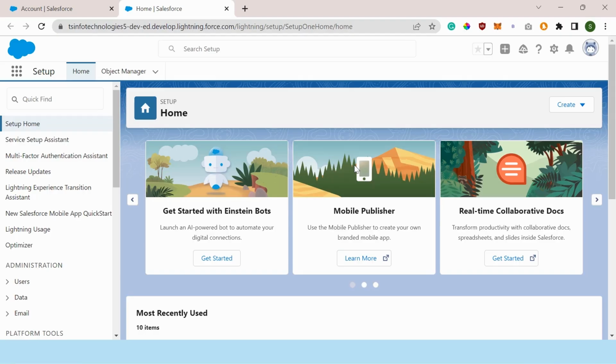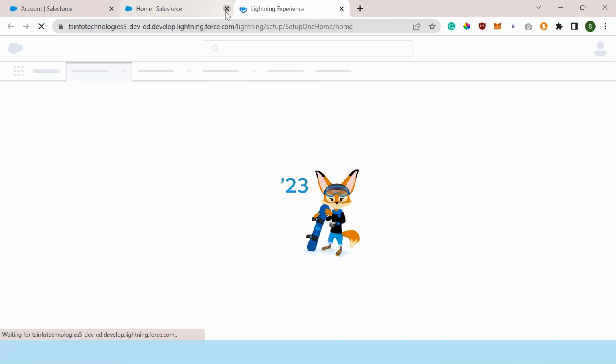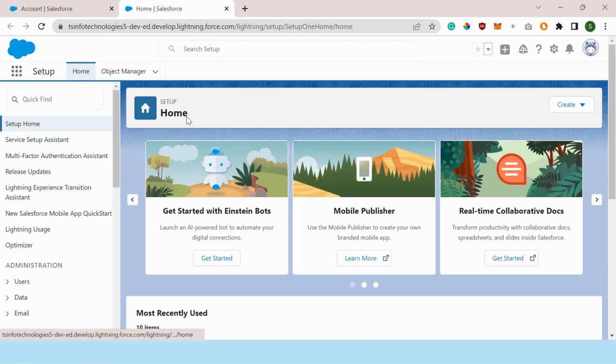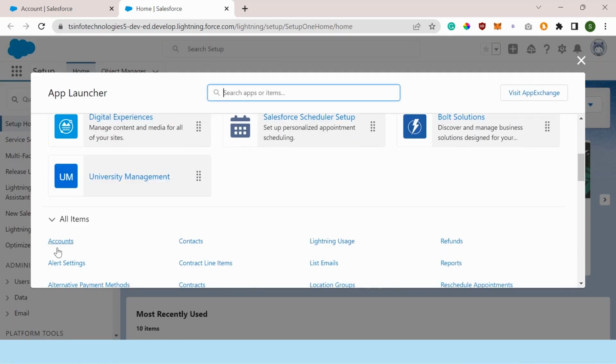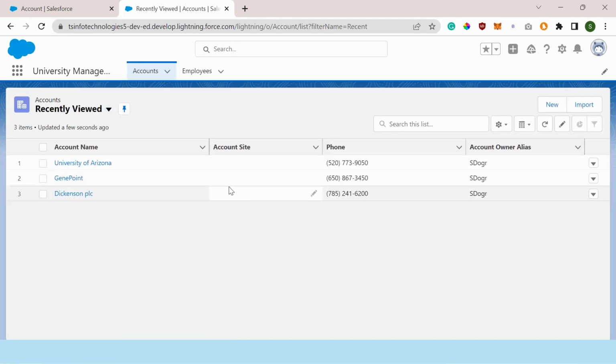So here on the screen you can see I have opened the home setup page. You can easily open the home setup page by clicking on this gear icon and then clicking on this, which will open the home page for you. So first of all, let's see where we get this log a call action button. What I will do is click on this app launcher. Under the app launcher I will click on view all, and from this I will open the accounts object. Now here accounts is an inbuilt object that Salesforce Lightning provides by default.